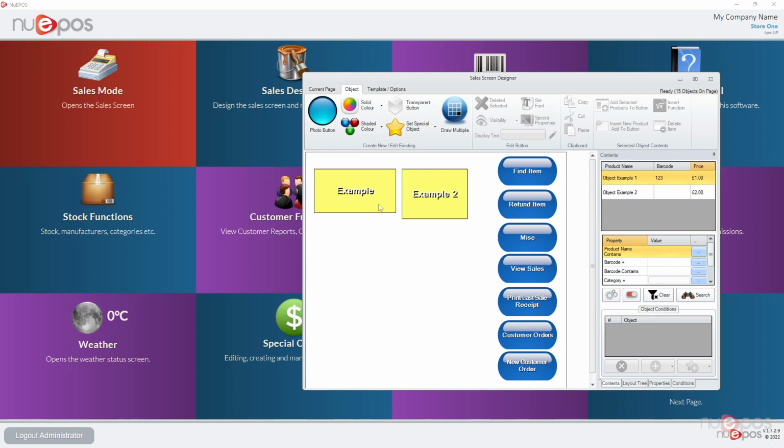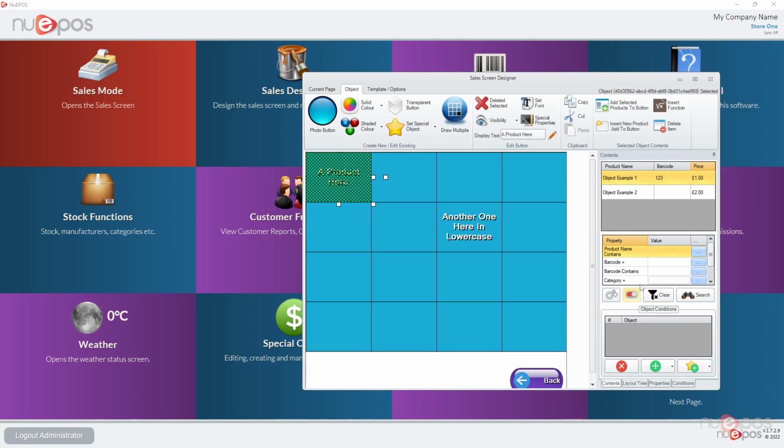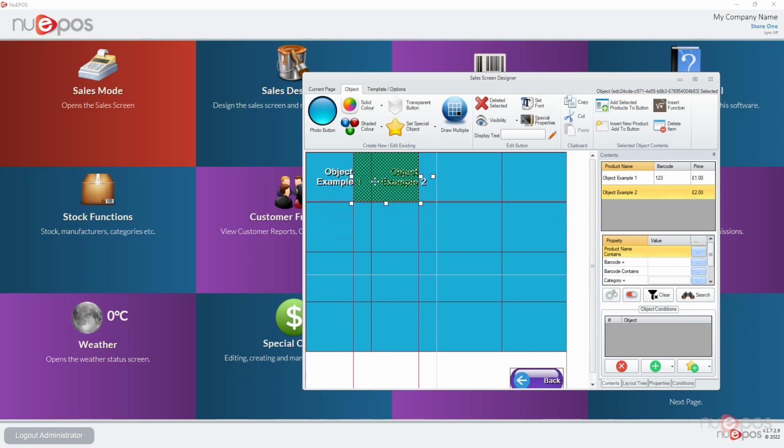Next thing to show is, let's click on example 1. I'm going to get rid of this text here, click on that, and I just press add, and that's fine. I'm going to put object example 2 and add. But what I might want to do is see how many are in stock or the price of the item underneath. So I could layer a transparent button over there like that, and make it a bit smaller.